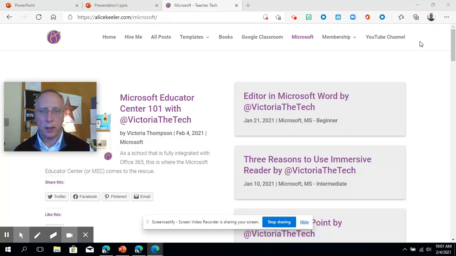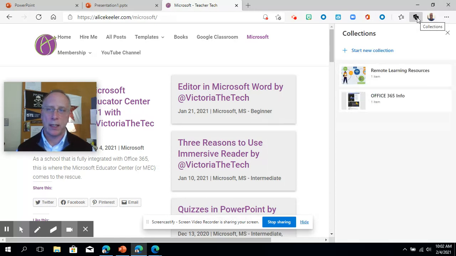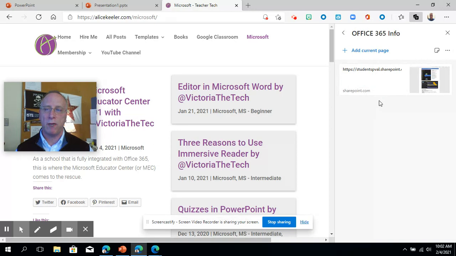Now let's talk about how to curate really quickly using the Edge browser. In the top bar here in the Edge browser, you should have this icon that has a little square and a plus. If you hover your mouse on it, it says collections. If you open it, it says collections right at the top, and you can start collections of all kinds of resources. For example, I've created an Office 365 information group of resources, and I only have one link in here, but say I want to add more resources to that.